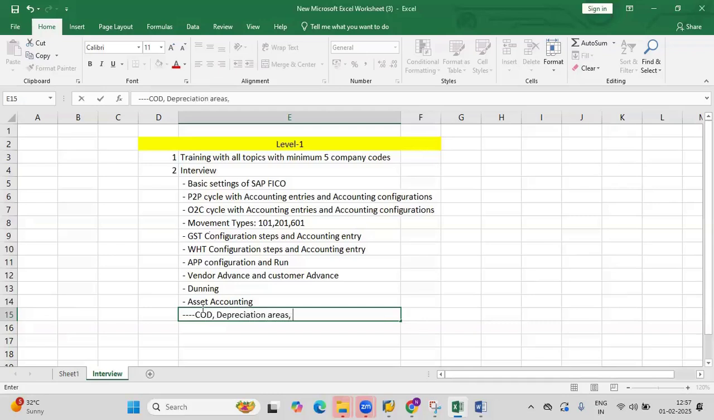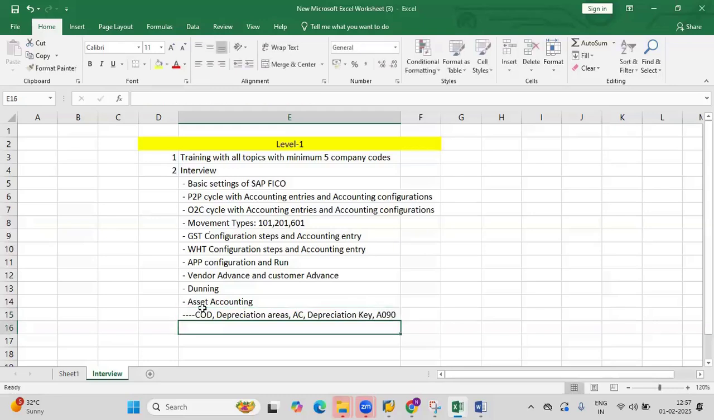Chart of depreciation, depreciation area, asset class, depreciation key. What are the methods that we use in the depreciation key? These questions will definitely be asked as part of configurations, and AO90 too, because without this there is no asset accounting. Okay, this also they will ask you.